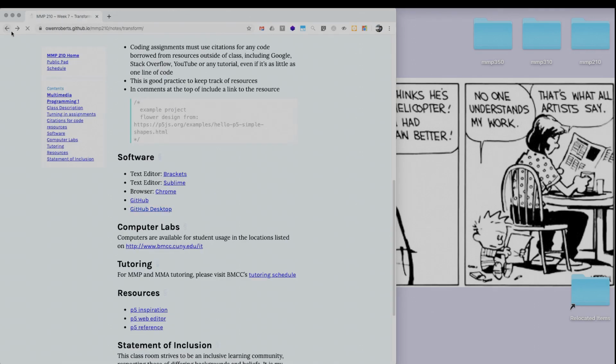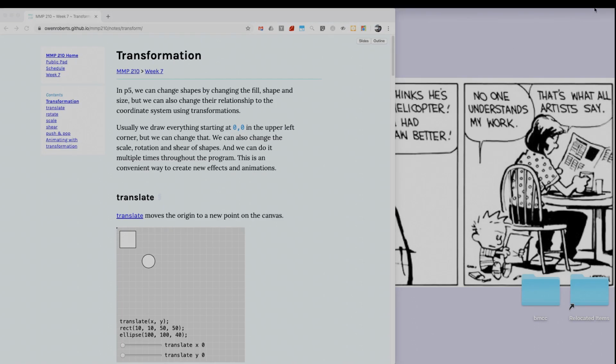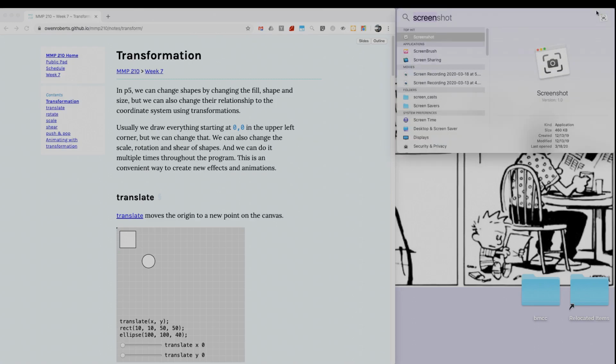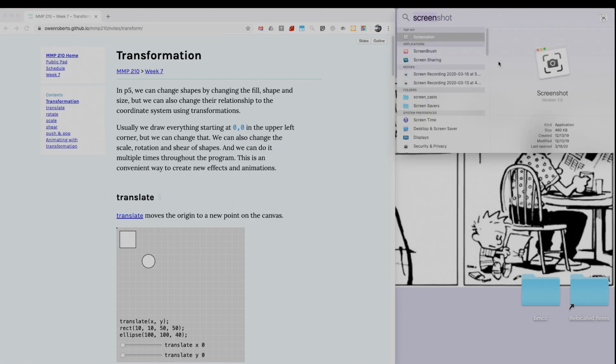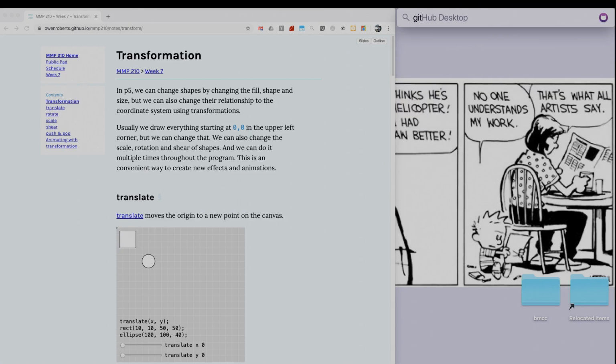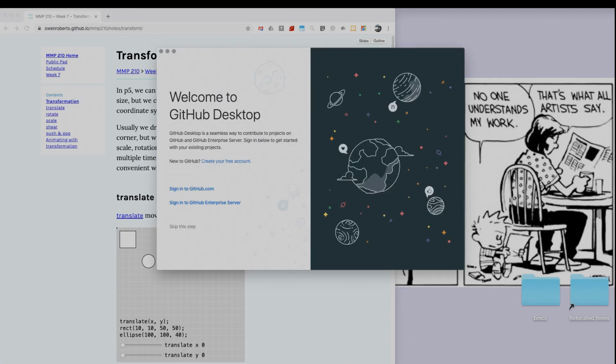So I'm gonna open that up. I can go to the Spotlight, which I can access with the little magnifying glass in the upper right-hand corner on the Mac. I can also do Command Space, and then I'll type in GitHub Desktop. However you want to open it is fine.